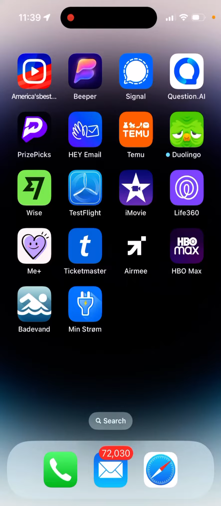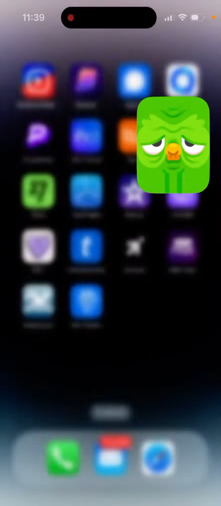Can you restore Duolingo app icon to normal one? Because Duolingo is famous because it often changes app icons itself after recent updates. So as you can see, this is how it looks right now.